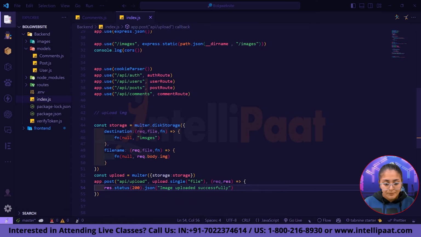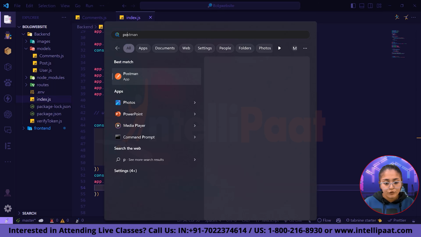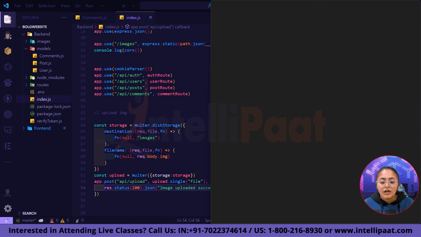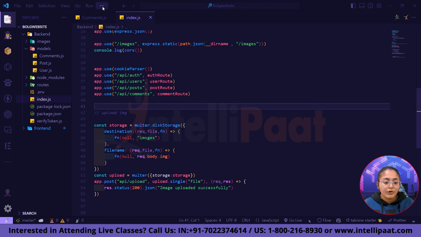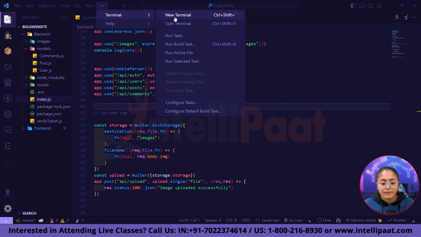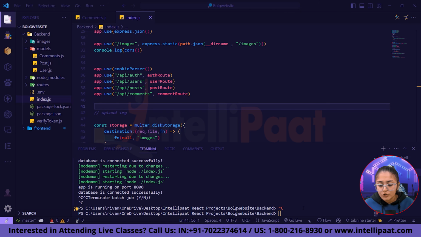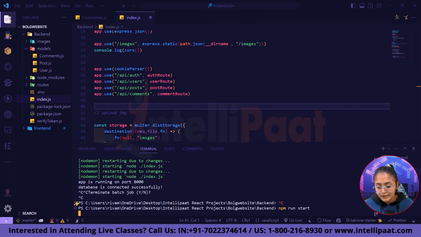So I'm just launching my Postman over here, and again, if you don't have Postman, you can get it by downloading it. I have shown you where to download Postman. So I'm opening my terminal again, and I'm running my backend server so that my API starts running.